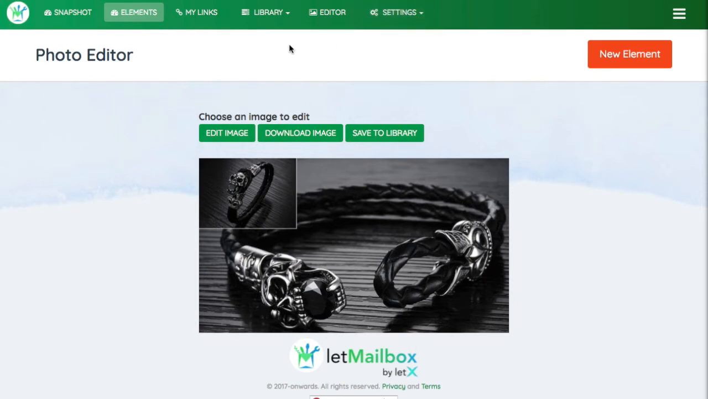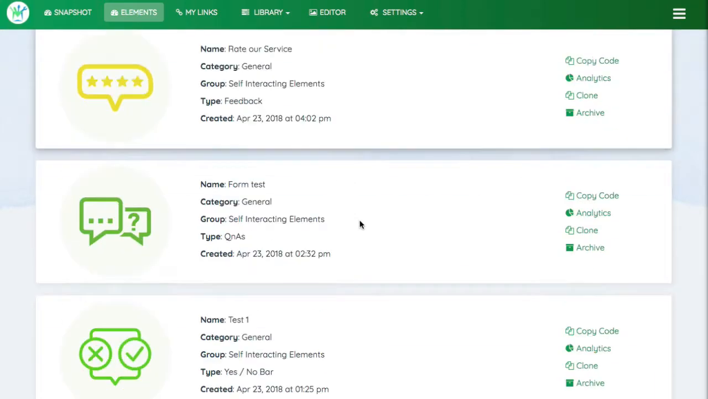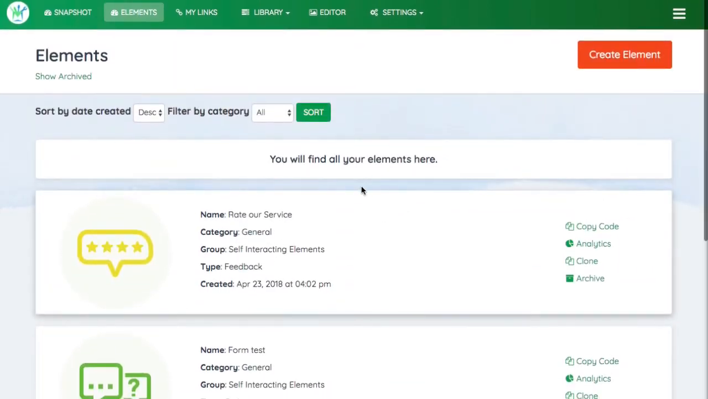So what we're going to do is concentrate more on these elements. I've created a few of these already while testing, and I'll show you what those look like inside of an email.